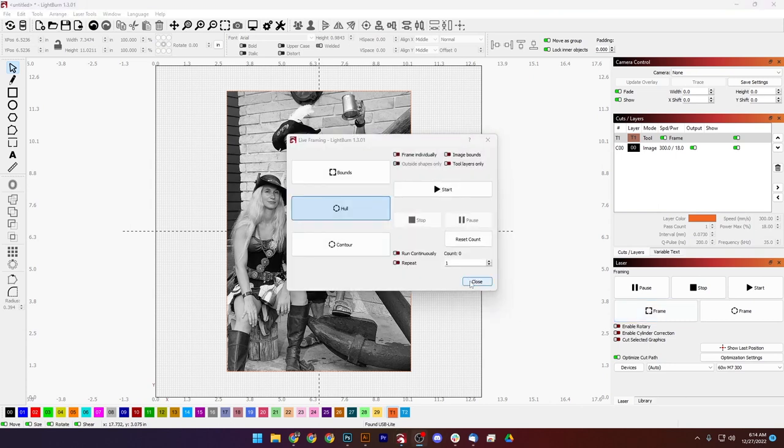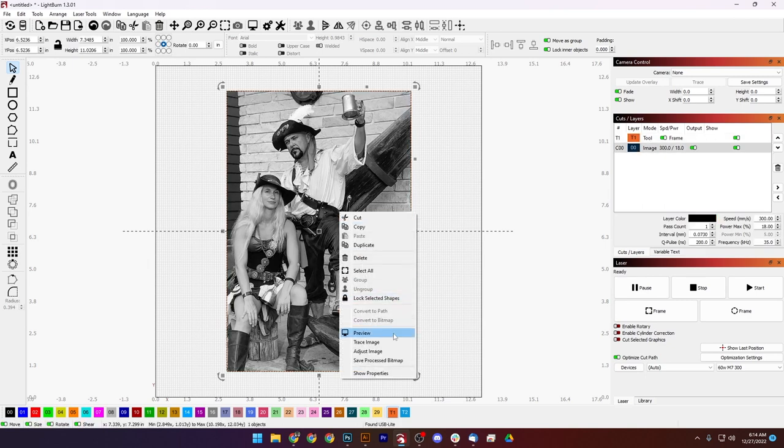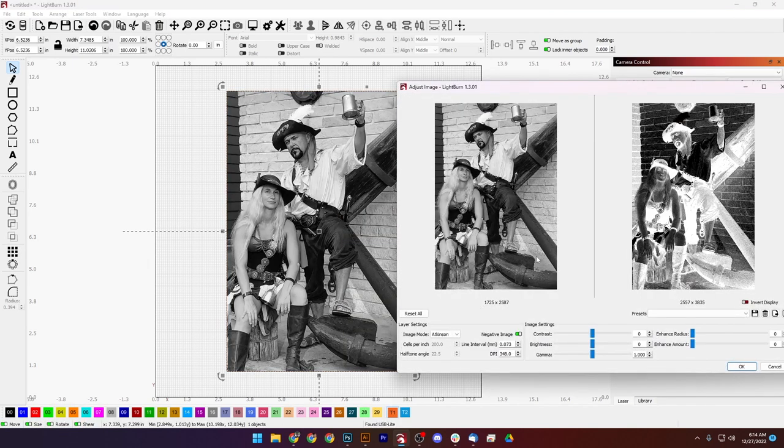With that said, I'm all focused up and we'll click on the image and we'll right click, we'll adjust the image just to take a good look at it. Like I said before, this image doesn't need a lot. So I'm not really gonna touch the brightness or the gamma or the contrast. I'm just gonna let it go.